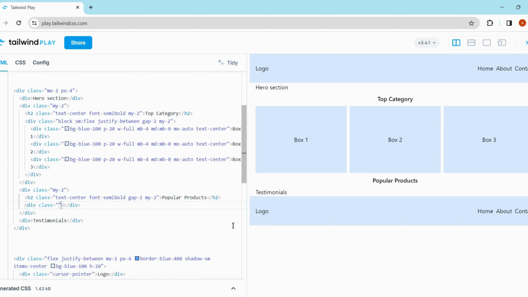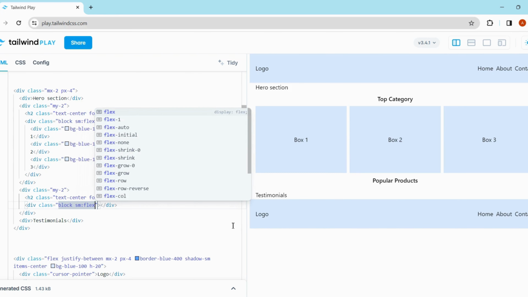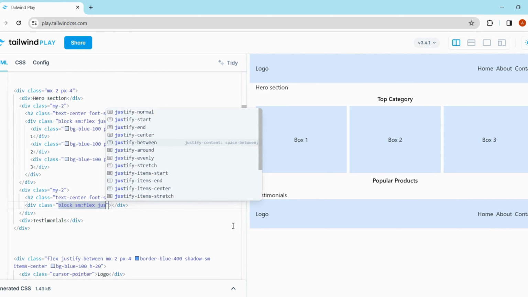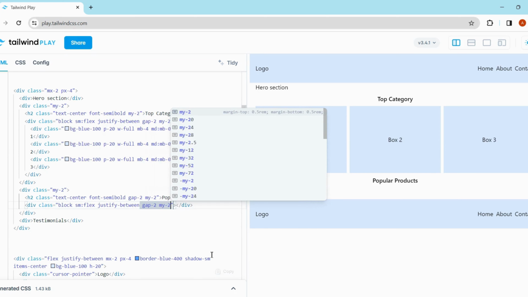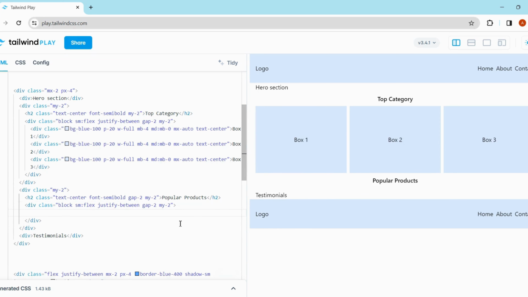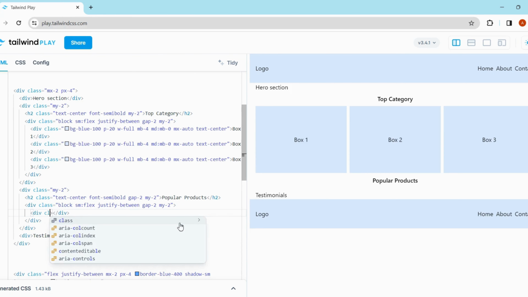This will also have similar classes like block. On small screen it should be flex, justify should be between, gap of 2, and margin top and bottom 2. Looks good. Now let's add a div for individual boxes. We can have a class. Let's add box first, which is box 1.